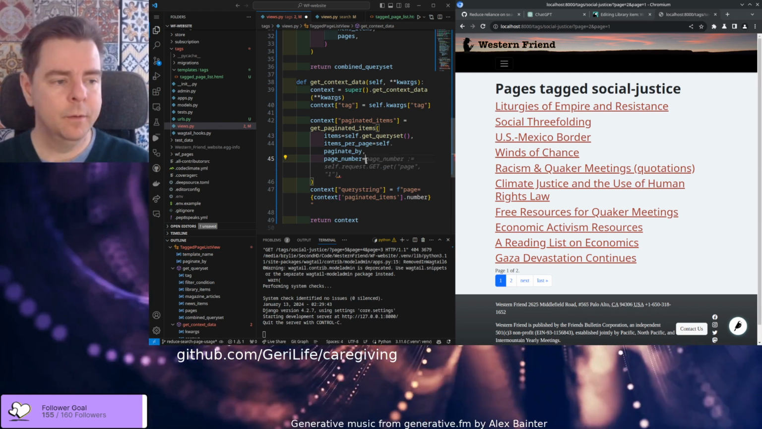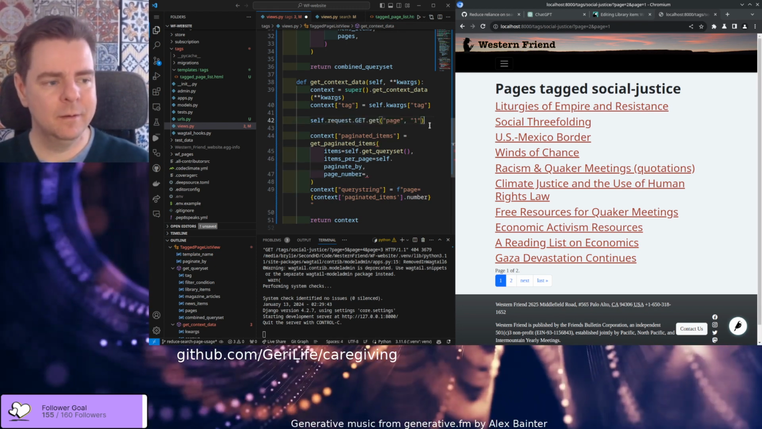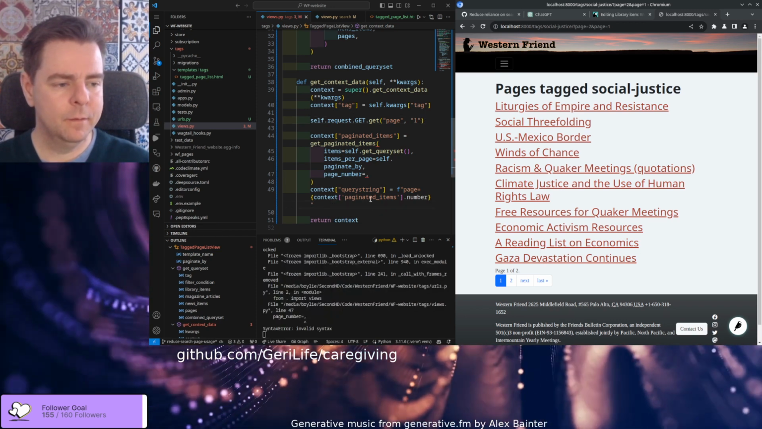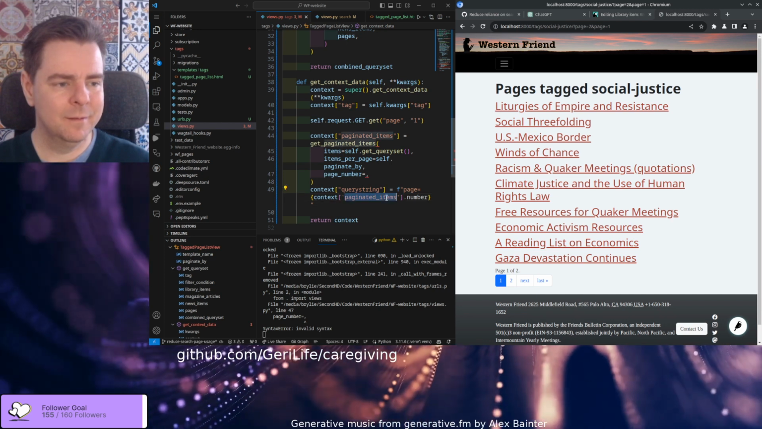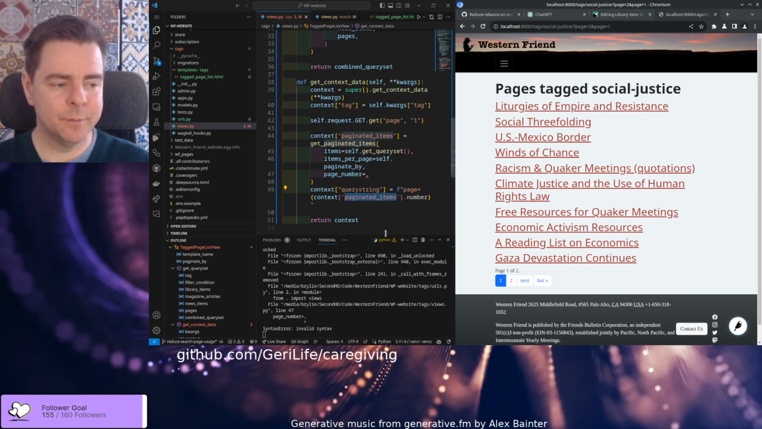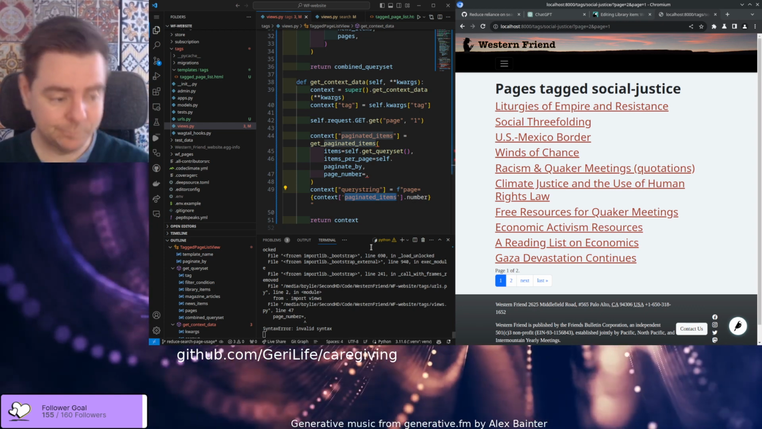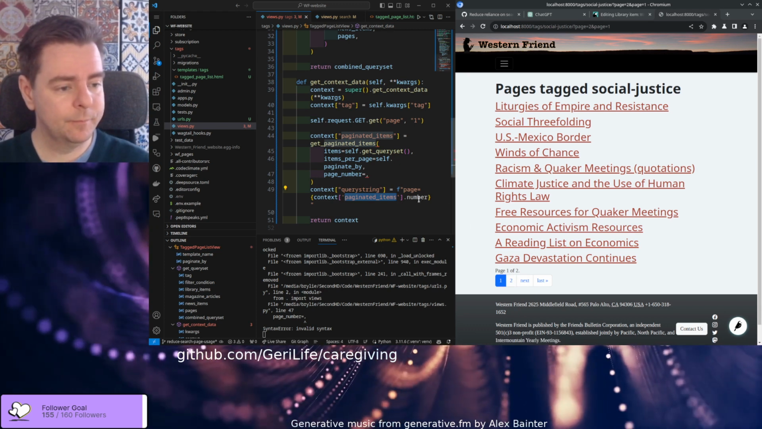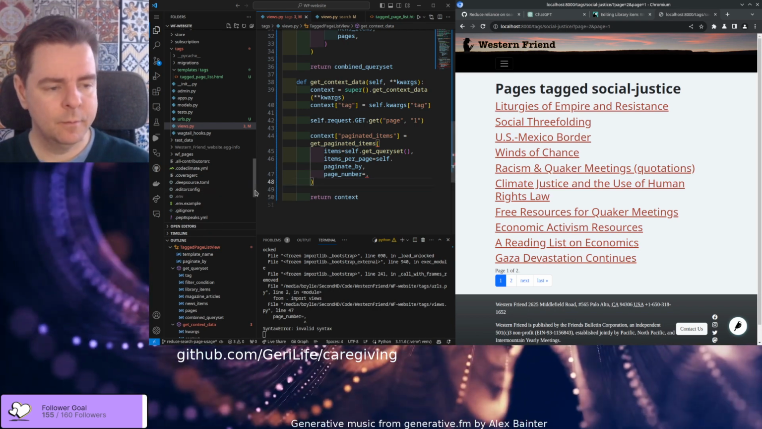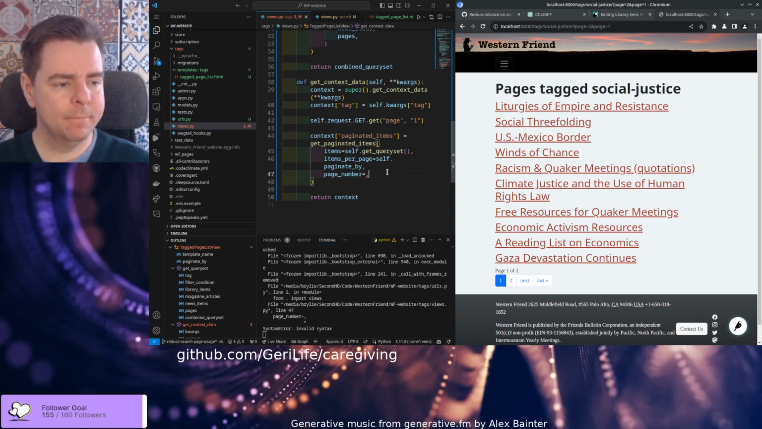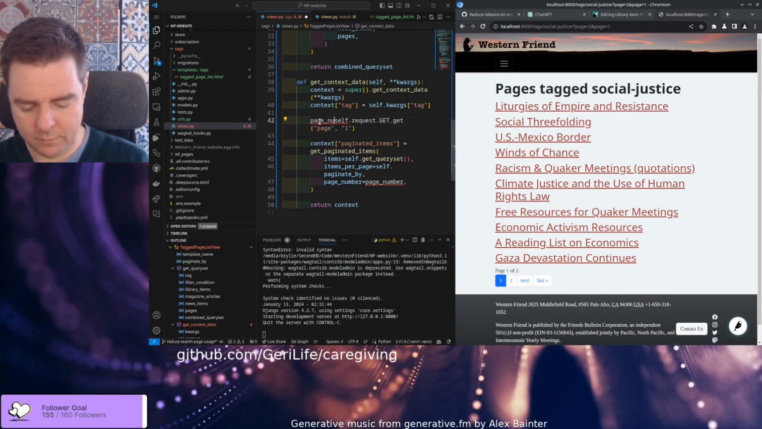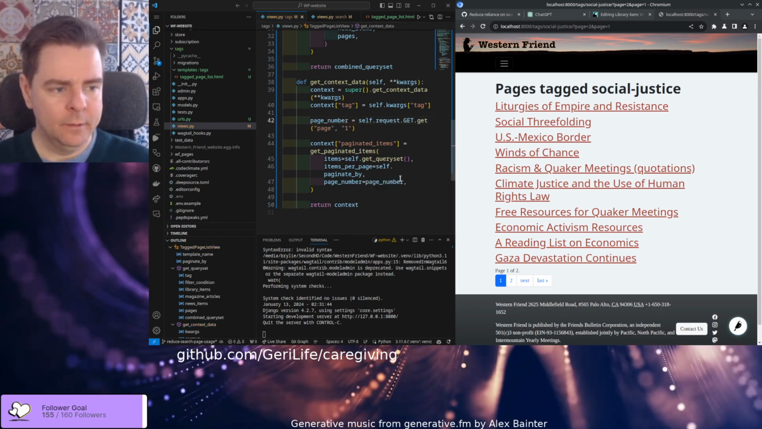Let me think here for a second. No, I think that's correct. Yeah, the solution is different because I need to pass in the page number. Let's not break that. A little cleaner that way.